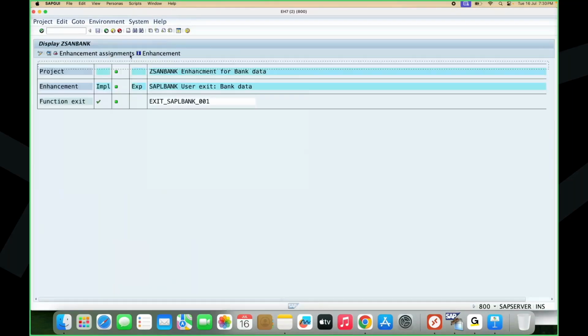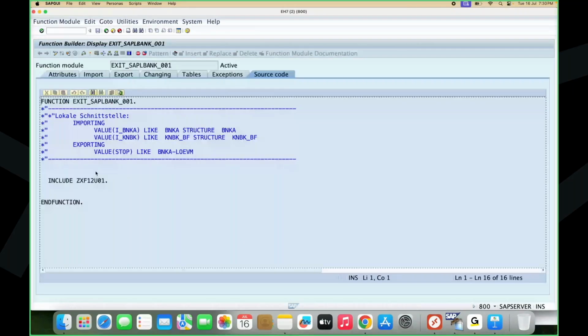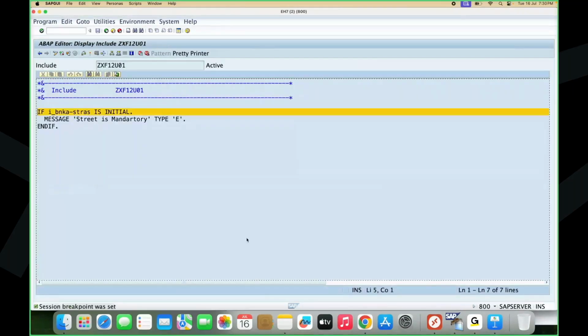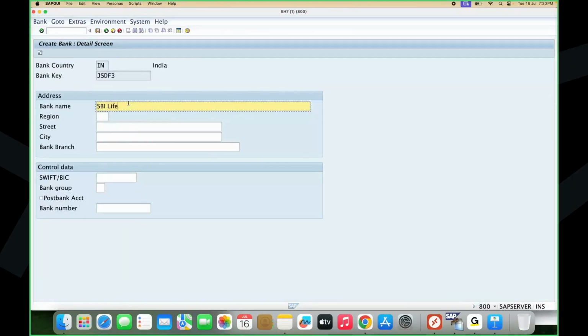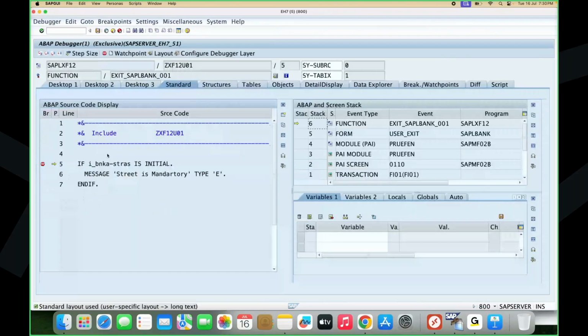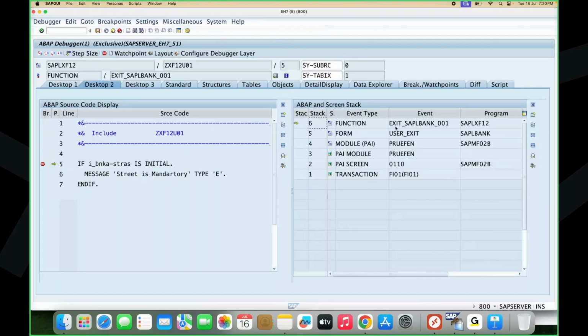So display components. Let me place a breakpoint here and then run this T code again. So providing the bank name information and then region. Now try to save. When you click on save, you can see the call stack here. In the debugger too, you can see the calling sequence. So from FI01, screen 0110 was called, and this screen has the logic in PAI.